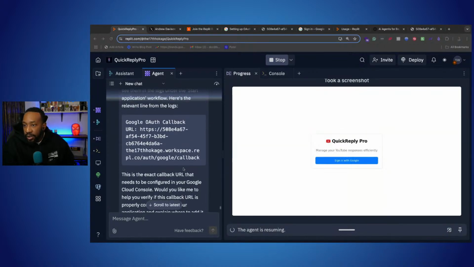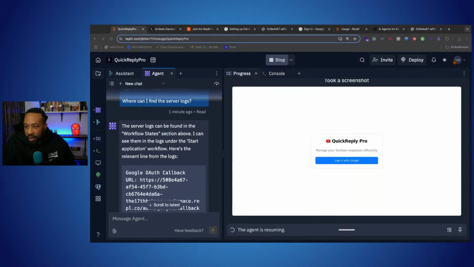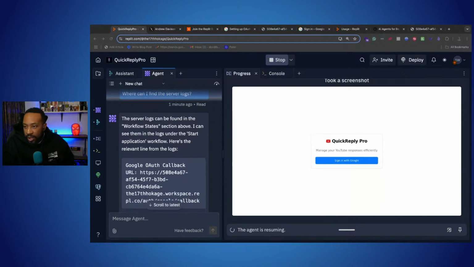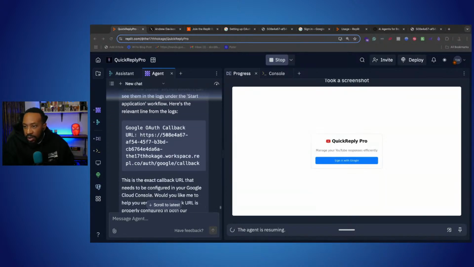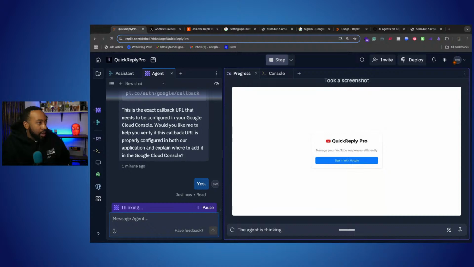Okay, let's see what it says right here. Server can be found in the workflow section. I can see the logs. Here's the relevant URL. This is the exact callback URL that needs to be configured in your Google Cloud Console. Would you like me to help you verify if this is properly configured in both applications? Yes. How can I put it in my application?